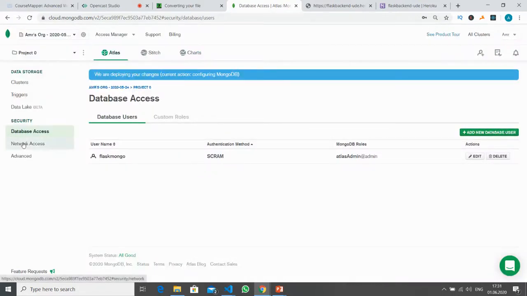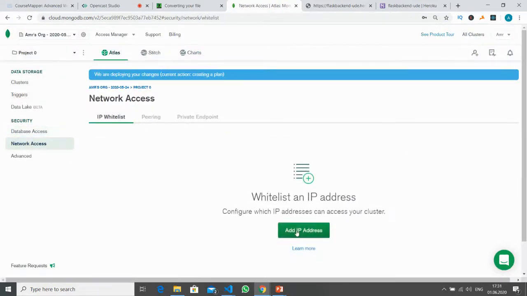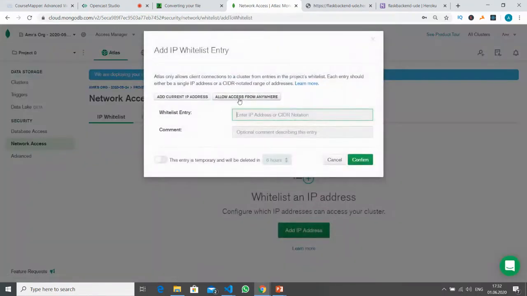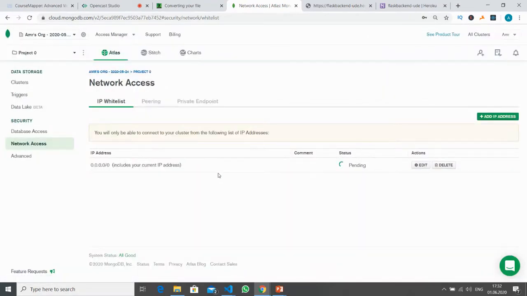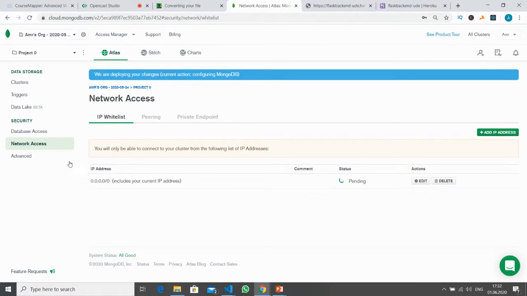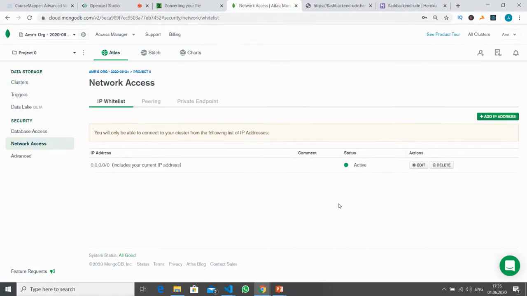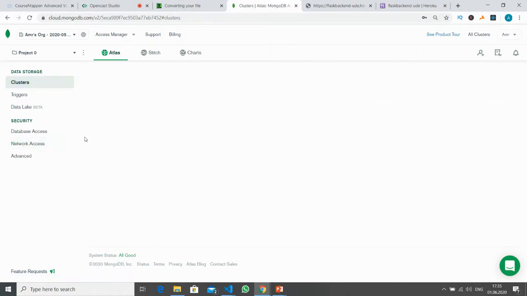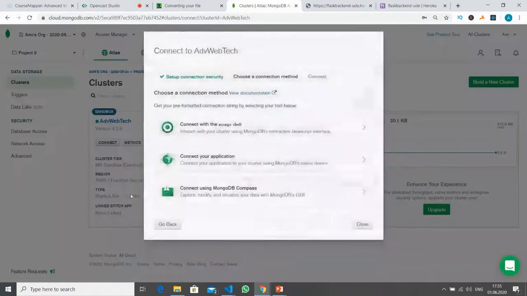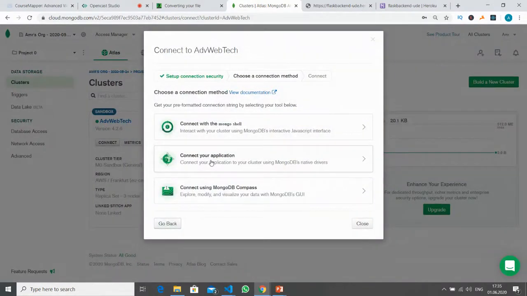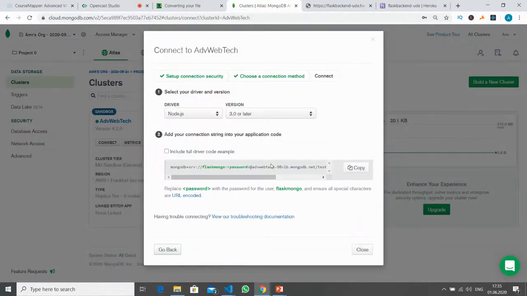Then go to network access to choose who can access this database by adding an IP address and choose allow access from anywhere. And this is okay as long as you're the only one who knows the database name and password. Now you need to choose a method to connect your database to your application. Beside cluster, click on connect, then choose connect your application and copy this link.